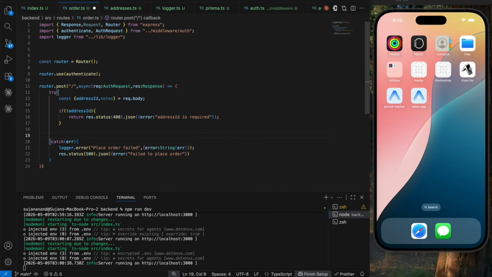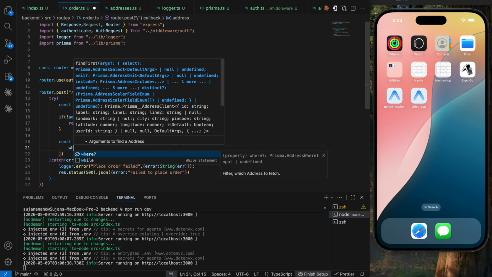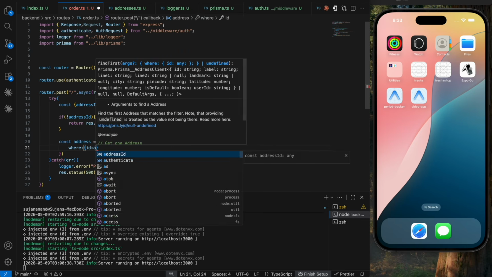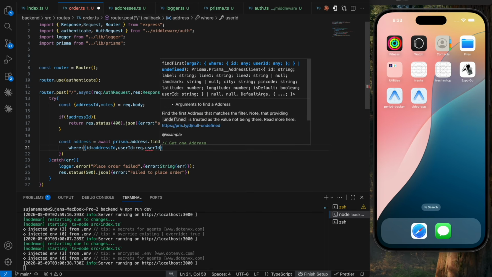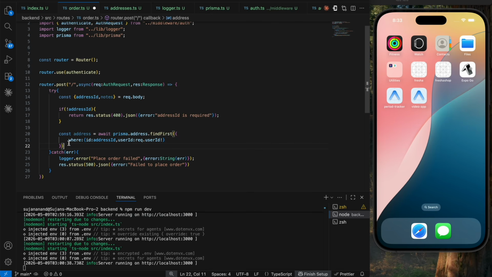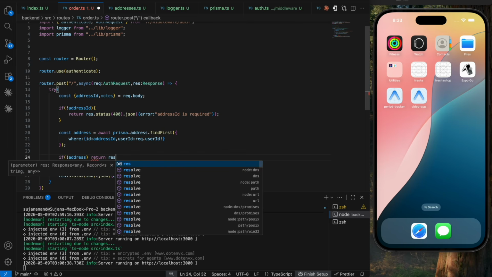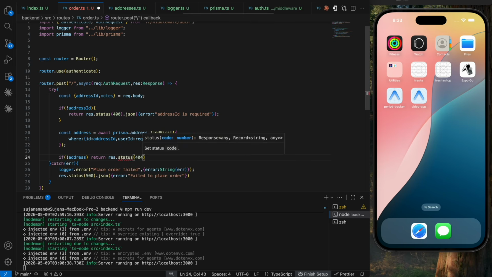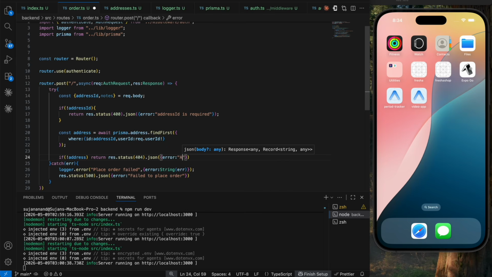Okay, next step is to verify the address belongs to that specific user. For that I'm going to say const address equals await prisma, access the address model directly, dot findFirst, where it should match your ID, that is going to be addressId, and userId should be equal as well, that is req.userId. So if not address found, then I'm going to say return res.status of 404.json with an error being address not found.